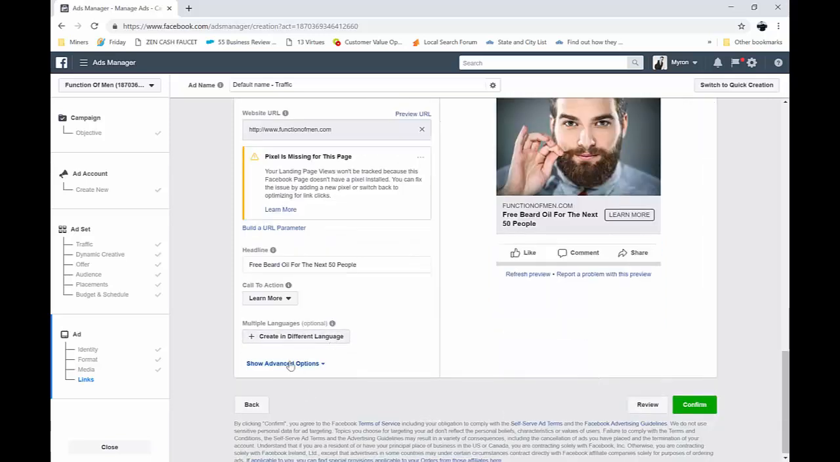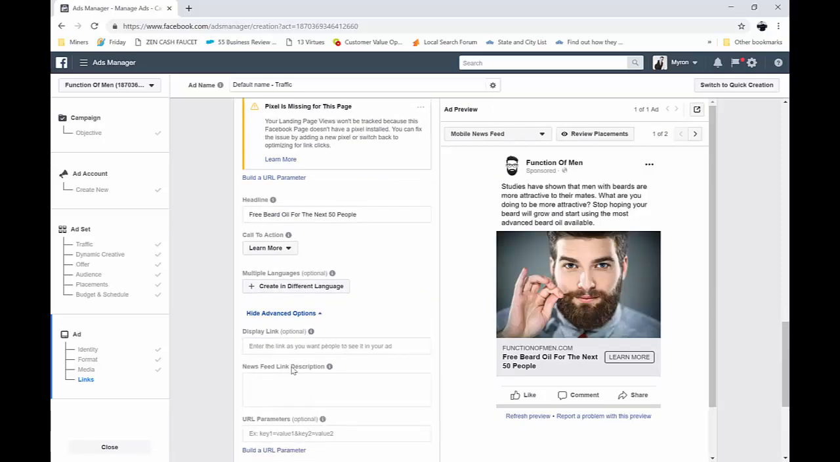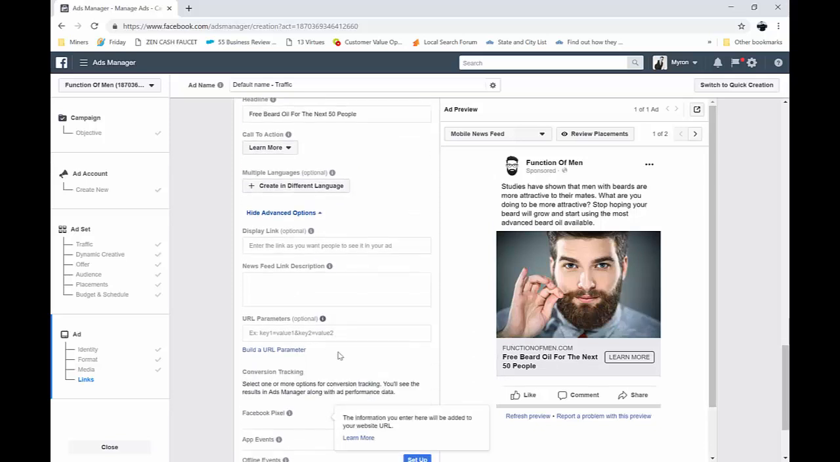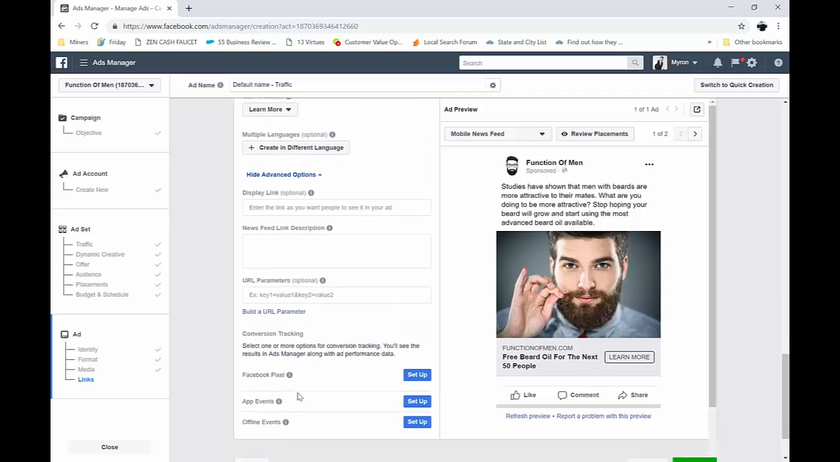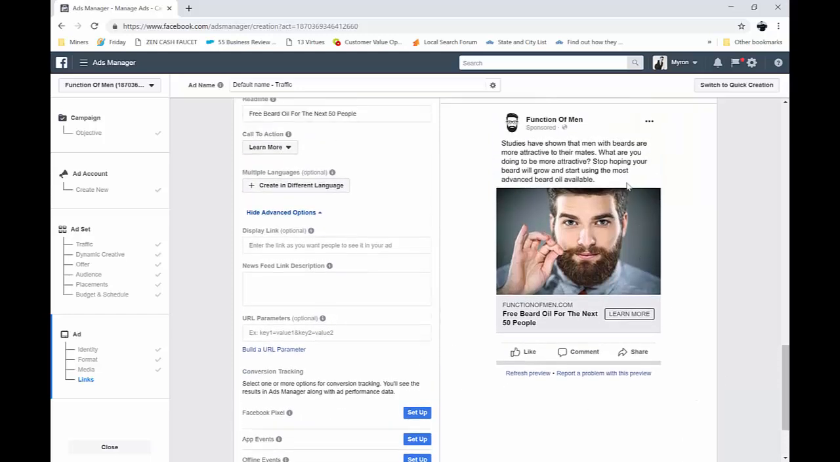Right? So now we have multiple languages. Display link, how you want people to see, enter the link as you want people to see it in the newsfeed. And your URL parameters, conversion tracking, so you can have your Facebook pixel, which you want, so you can track how many people are actually going to your website. So we have it here.